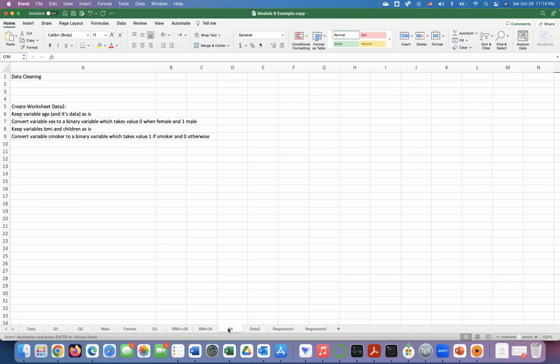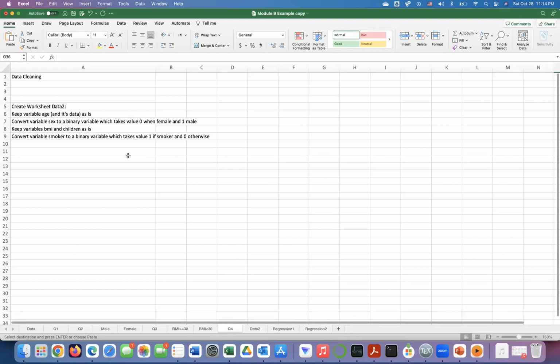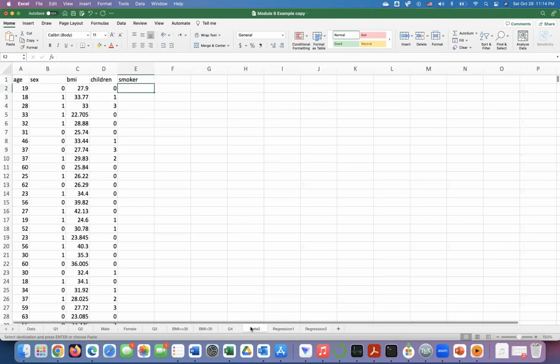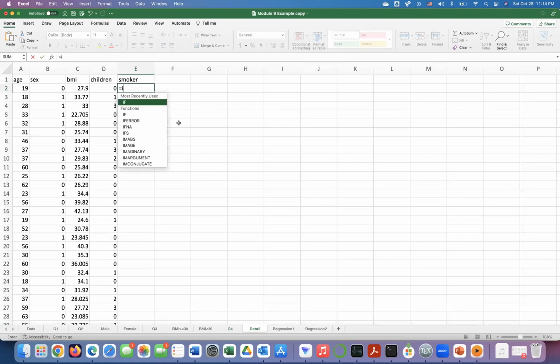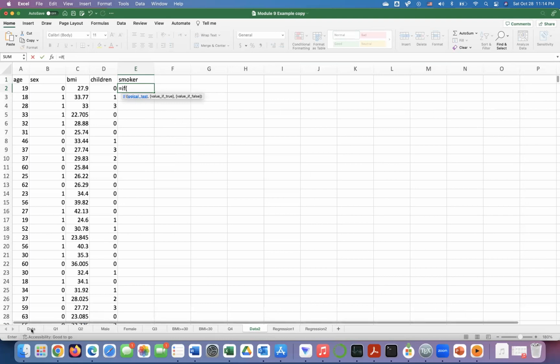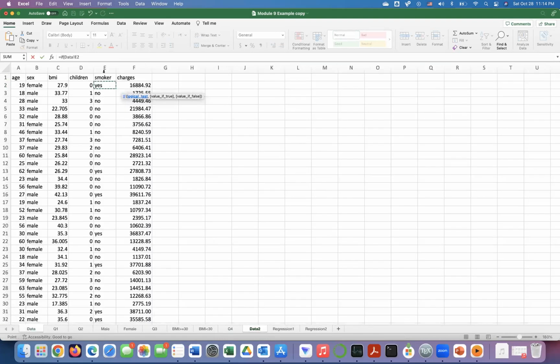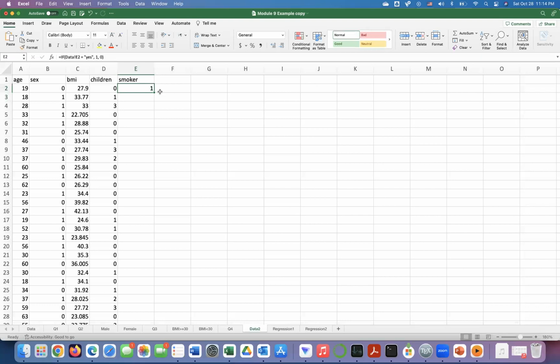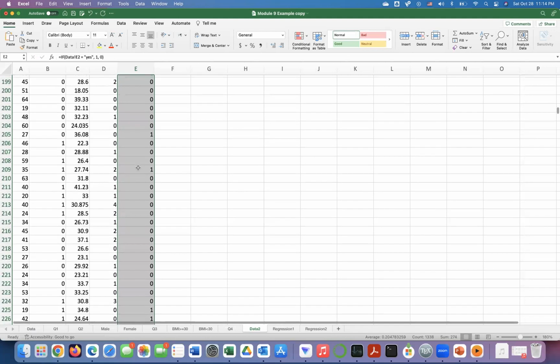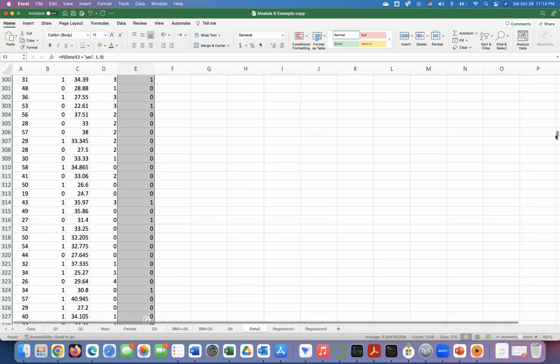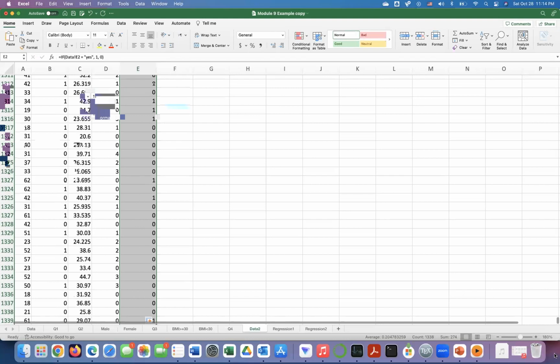So I type equals IF, I go to tab data, and then if smoker equals yes, comma 1, comma 0. So I see that beautifully it's done.